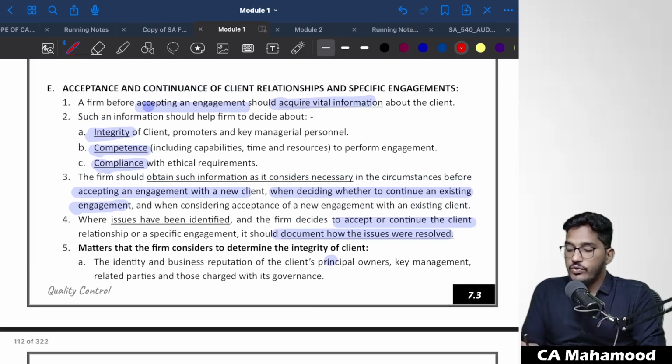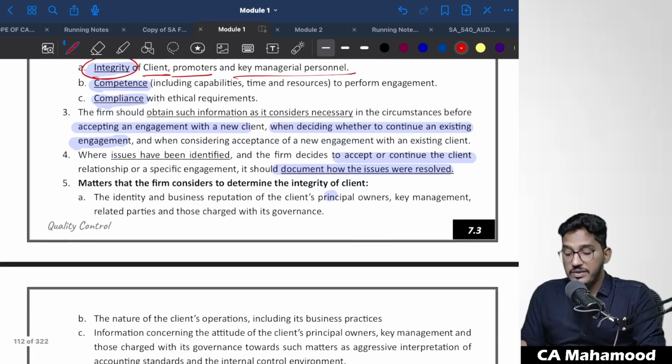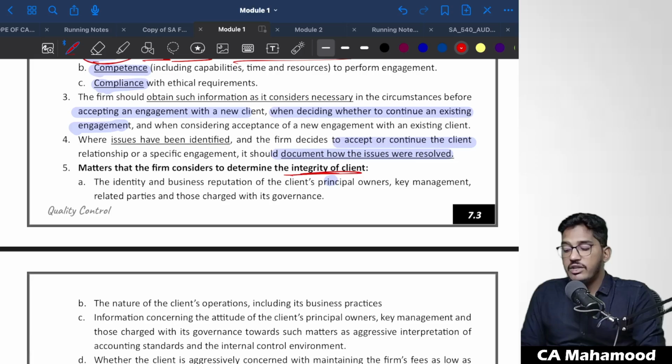And I'm telling you, you need to obtain information regarding the client's integrity. You have to get information regarding whether the client is competent or not, whether promoters are having integrity or not, whether top level management are honest persons or not. You have to know this. Sir, how will I come to know about the integrity of my client? How will I come to know whether my client is an honest person or a dishonest person?